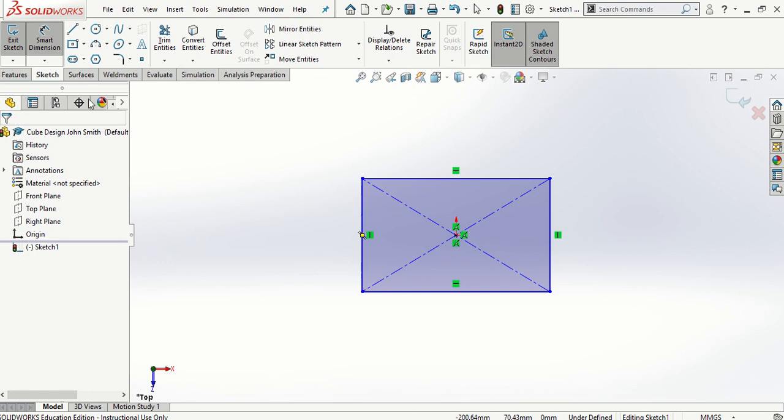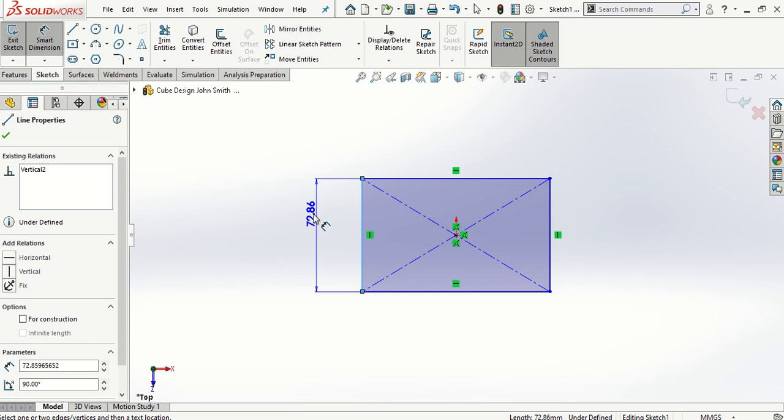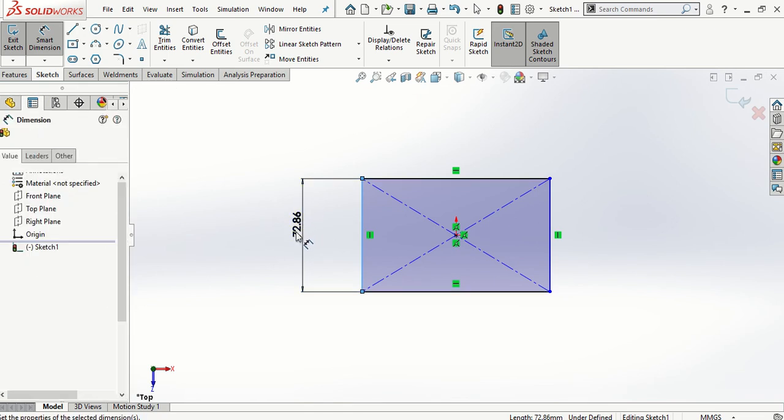So I'm going to come along. I'm going up to the top here and I'm going to hit Smart Dimension. Okay. You know you're after hitting the button when it turns dark grey. Okay. And I'm going to come along down. I'm going to click on the line once and move my mouse out to the left and click again.